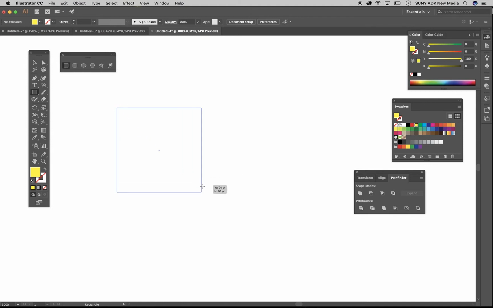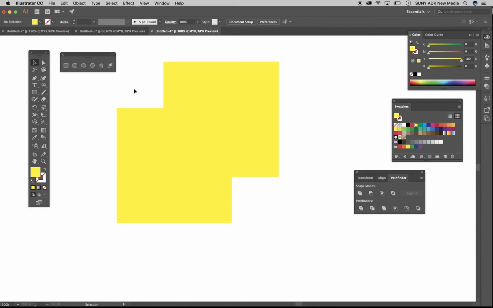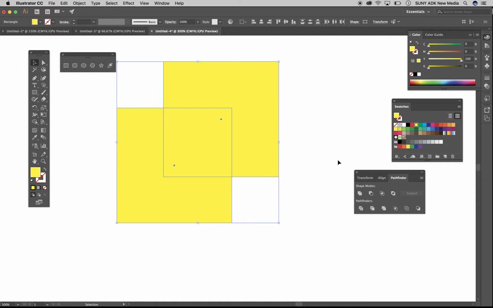And the cool thing about the Pathfinders is, and I'll be completely honest with you, I use some, but I don't use all of them, right? And what I can do is pick and choose which ones I really like to use for a given circumstance. Next, we have crop.